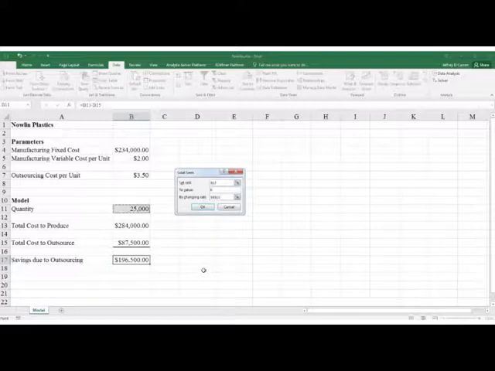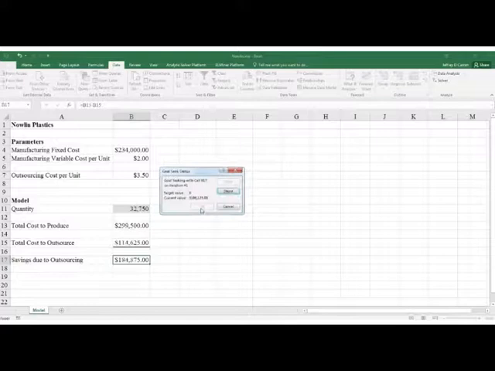So let's review that again. I put B17 as the set cell. I'm looking for the break-even quantity. So if I put the savings due to outsourcing to 0, that's the To value, then by changing cell B11, the goal seek will find the value of quantity that sets the savings due to outsourcing to 0, and we will have our break-even point. I say OK, and the goal seek status dialog box appears.